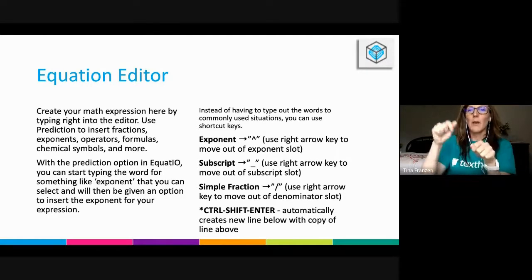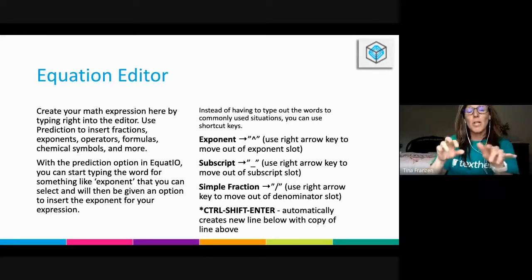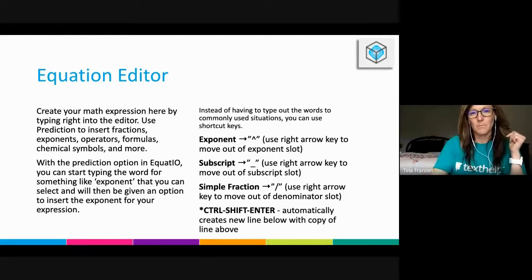So let's say I want to have H2O. So I want to do H, and then I want to do subscript. So I can do underscore, and I can type in my 2, and then use my right arrow to move over, and then put my O. So that's how you can do that. Or of course you can start typing in subscript, and it'll pre-populate, as I mentioned, with the prediction.